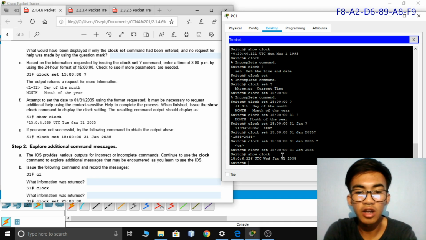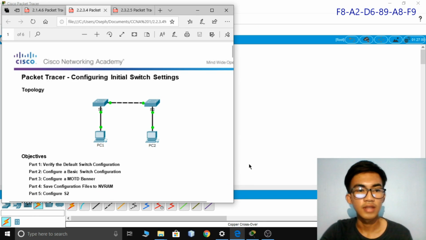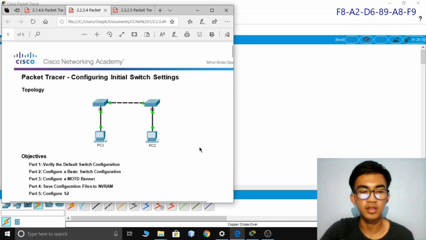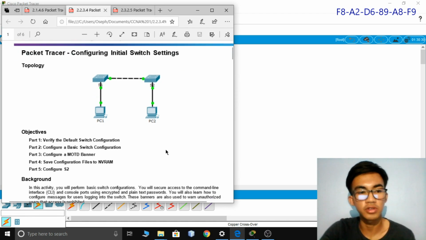In this activity, I learned how to establish a basic connection, access the CLI, and explore help. Also how to explore exec modes, and lastly how to set the clock. Now we move on to the next activity. The next activity is all about Packet Tracer, configuring initial switch settings. And you can see here is the topology.